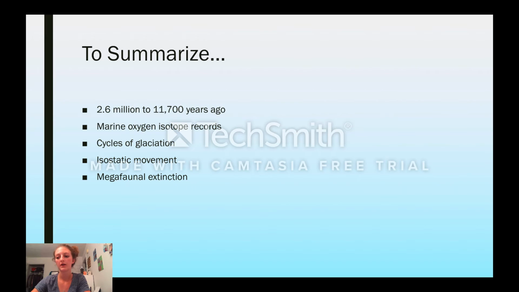So, to summarize, the Pleistocene Epoch occurred around 2.6 million years to 11,700 years ago. Marine oxygen isotope records from microfossils provide excellent evidence for the chronology of the Pleistocene Epoch. It was characterized by periods of glaciation, where large sheets of ice covered much of the Earth, punctuated by periods of warming, which melted the ice.